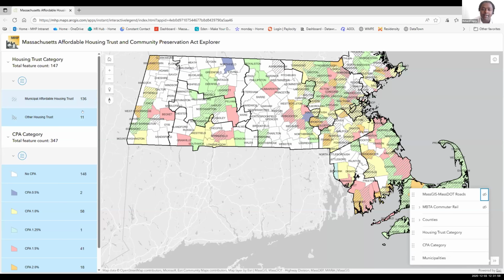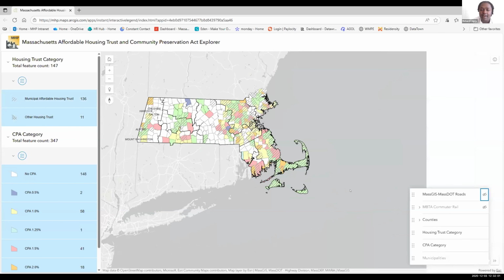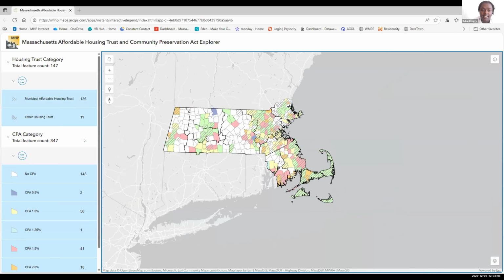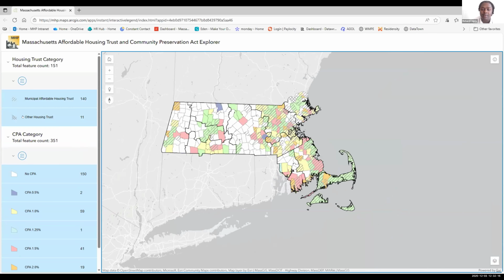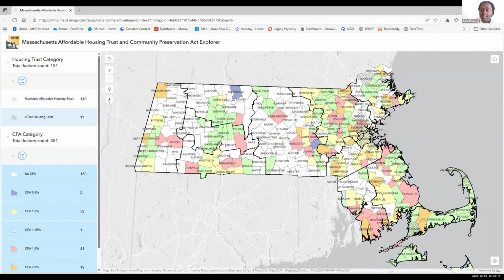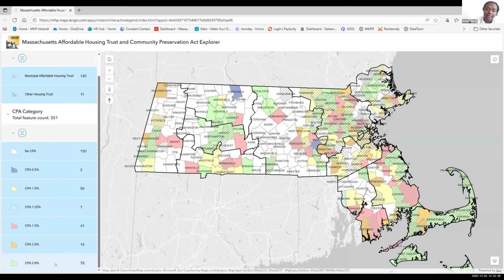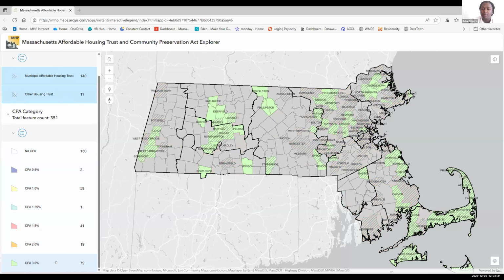When we begin, all 351 communities across the state are visible, and we can see the different symbols for the 151 cities and towns with housing trusts and the 200 that have adopted the CPA. We can click on the different subcategories shown in this legend, for example, to see what communities have created a municipal affordable housing trust or where they adopted the CPA with a 3% surcharge. Clicking on the circle icon under the total count makes all subcategories visible again.